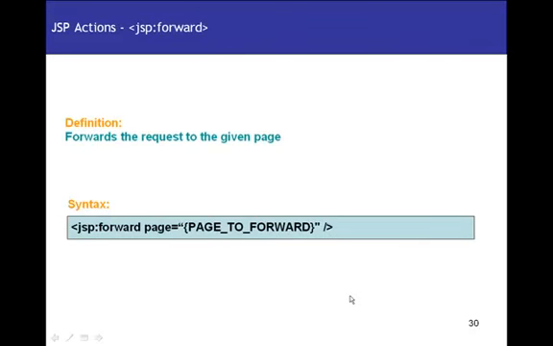The next thing is the JSP forward action. So this again is similar to JSP include. It forwards the request to a given page. When you say JSP include, your included JSP page's contents are put in your main JSP page, and your main JSP page is displayed. But here it doesn't include any contents of the included page, but it simply forwards the request to the given page, right? So that means that whatever content you had on your main JSP page would not be forwarded to the subpage.